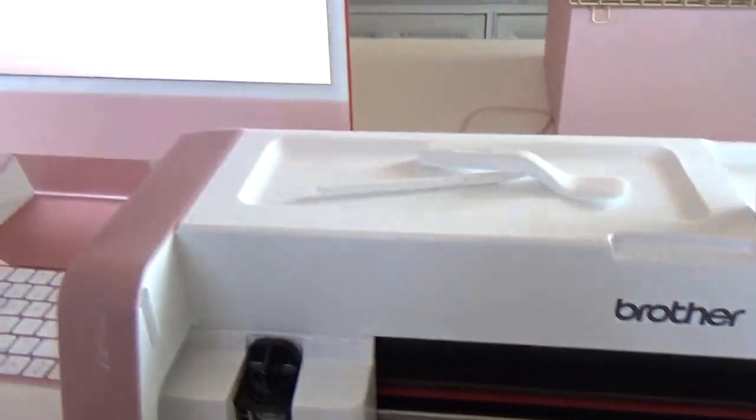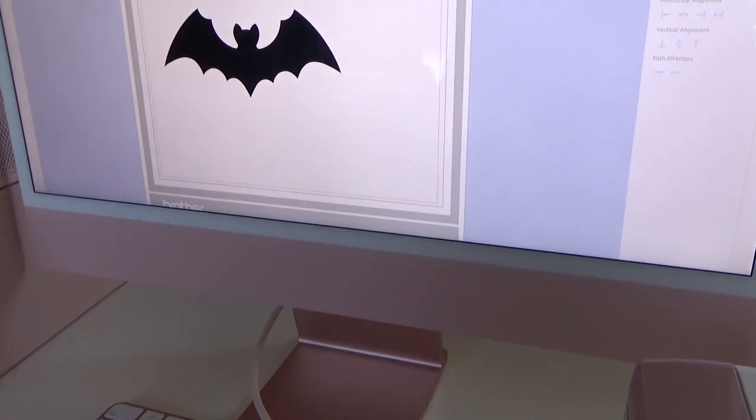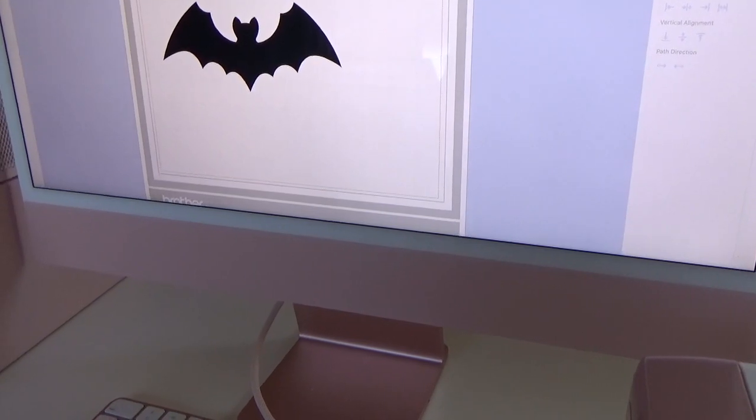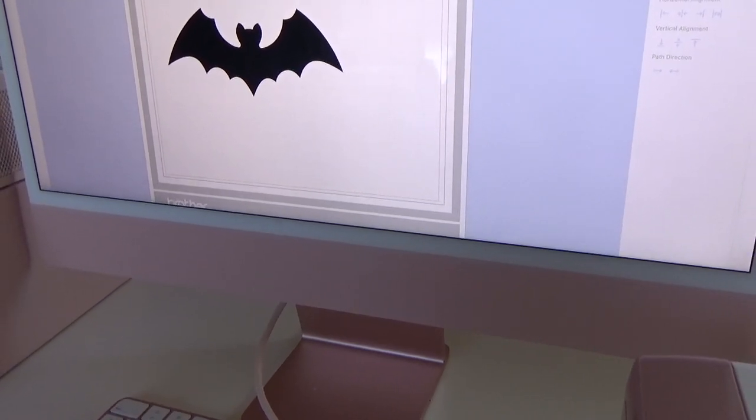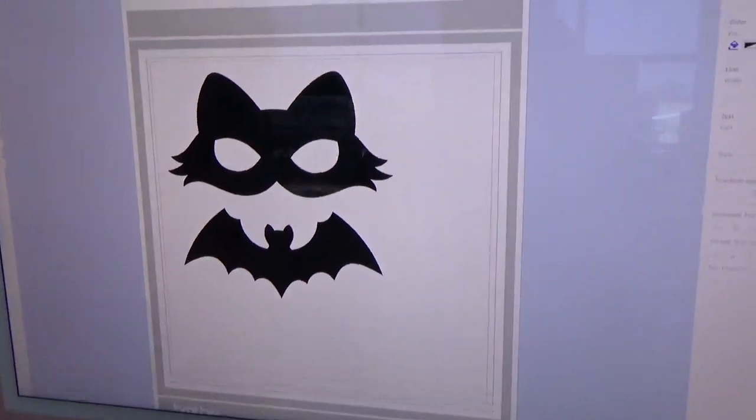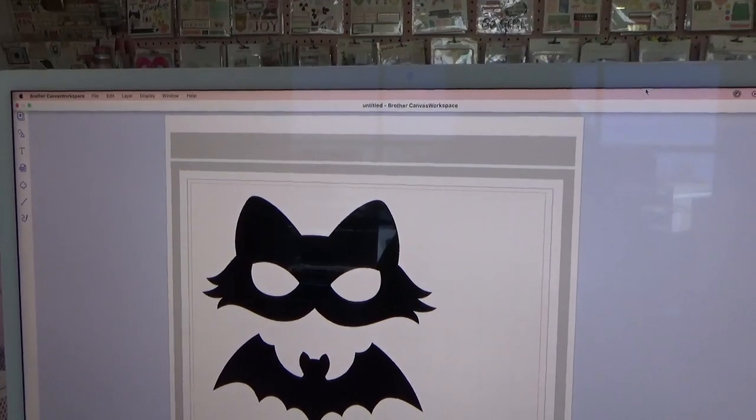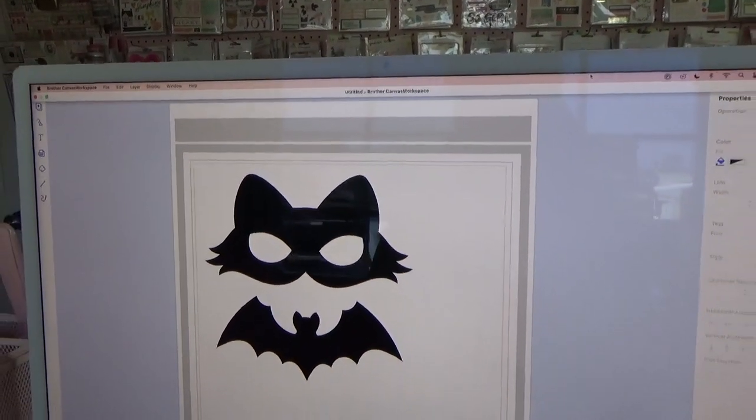I still have a lot to learn from this workspace, the Canvas workspace. I have only worked with the Silhouette Studio, so we'll see how this goes. But yeah, they give you some projects, so they do have a store just like Cricut and Silhouette where you can buy some projects.